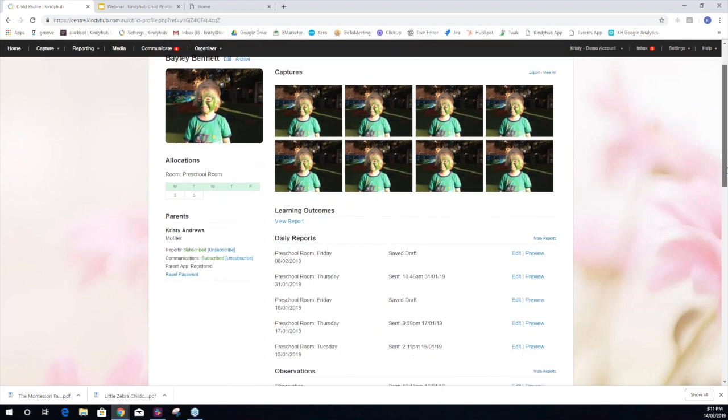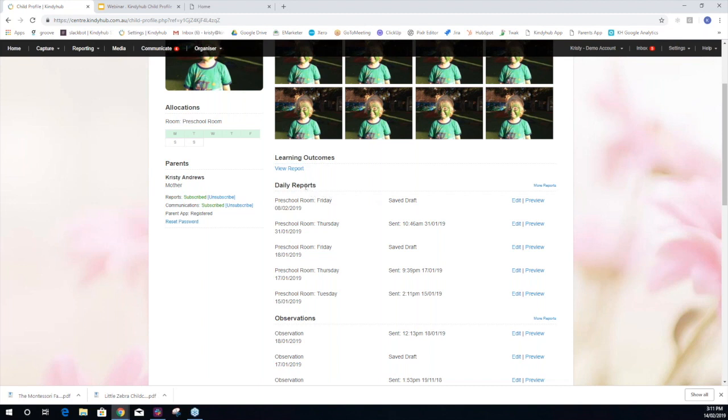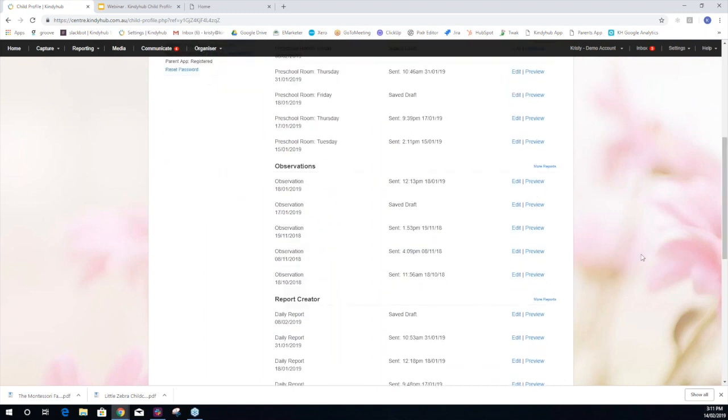If we scroll down here, you can see the list of the reports that have been created for Bailey. You can edit any of these directly from here and you can also preview them. For the daily reports, I'm not sure whether you're all aware, but the individual photos will be linked directly into the daily report from the reporting feature of Kindy Hub. We've then got observations. So observation is once again within the reporting feature of Kindy Hub, and it can be a group observation or an individual observation.